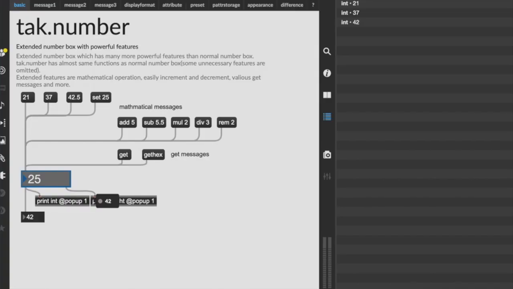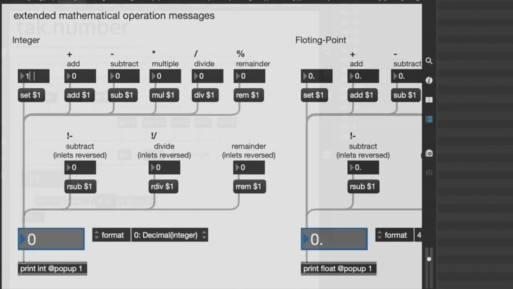Tak.number is a Cycling '74 Max external object. It is an extended number box with powerful filters. Of course, it has the same features as the normal Max number box. One of the powerful extended features is various mathematical messages.